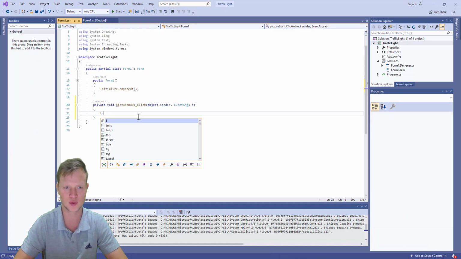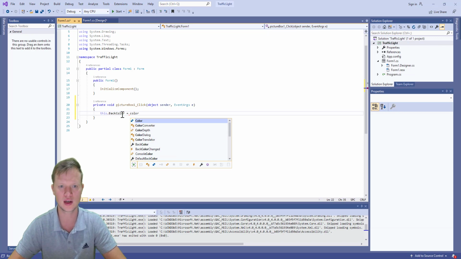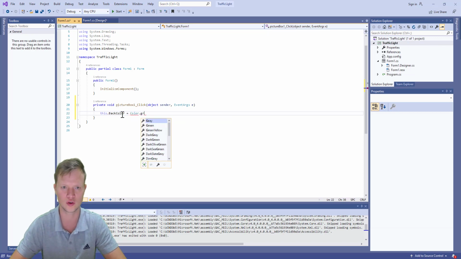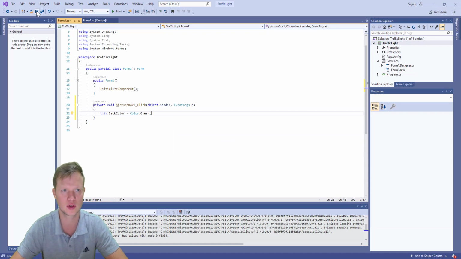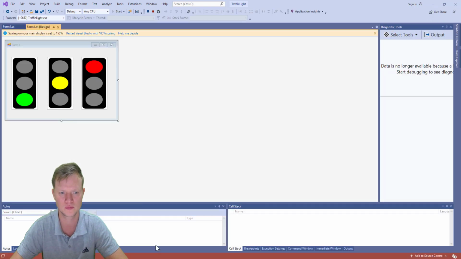So what we will do is we will say this dot back color. We're actually saying form1 dot back color is going to be equal to color dot green. Great, and now we can save this and let's build and run and see what happens.